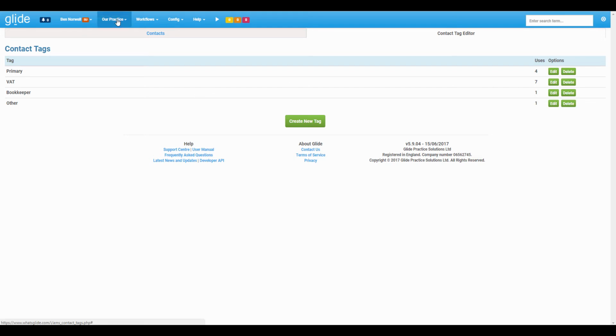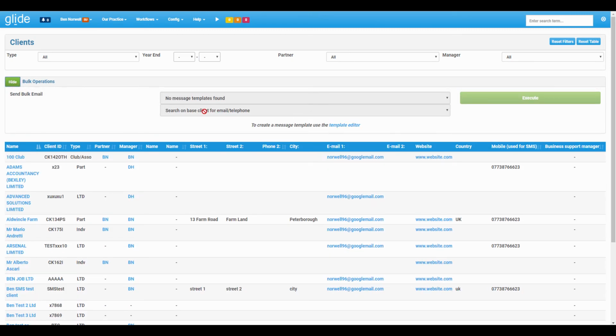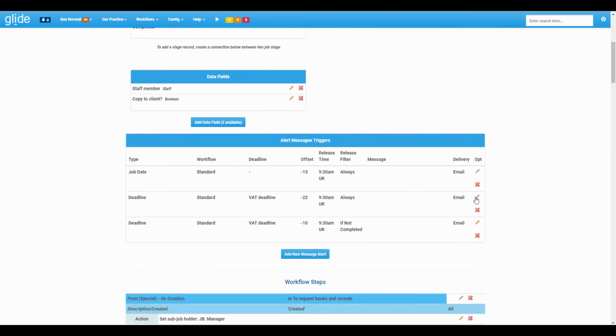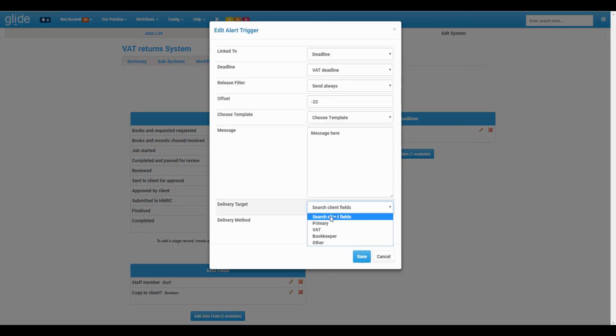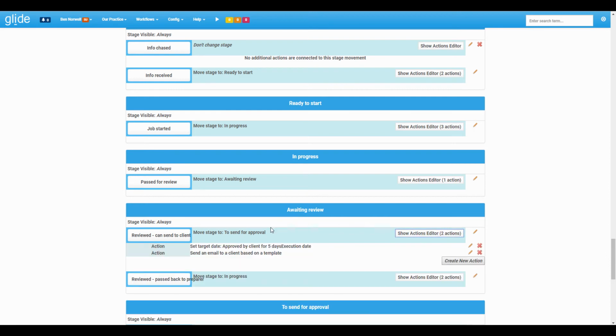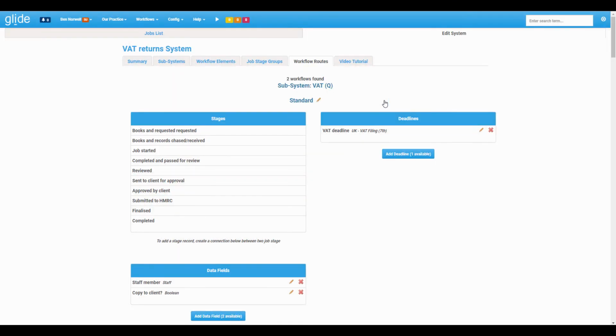Just to reiterate, now that we've looked at all of this, there are three places where you'll see this. First of all, on the bulk operation on the clients, here we would see our list of tags. Secondly, on the workflow route tab, we're going to see these options in the delivery target. So that is our basic one. These are our four tags. And also, scrolling down here on the workflow action, again we are choosing either the basic option or the tags. Okay, so I think that's a pretty comprehensive review of the contacts and the contact tagging system.